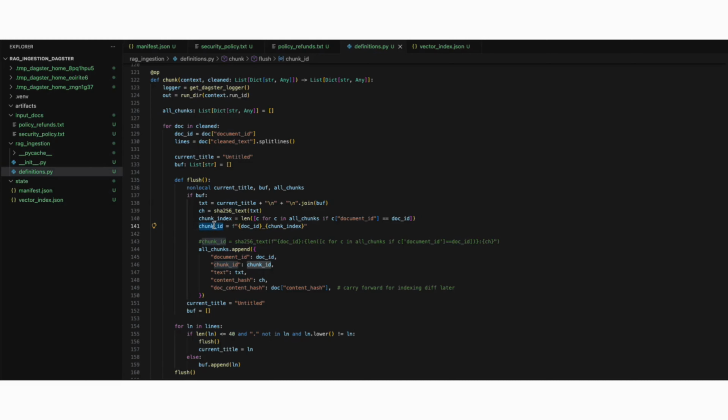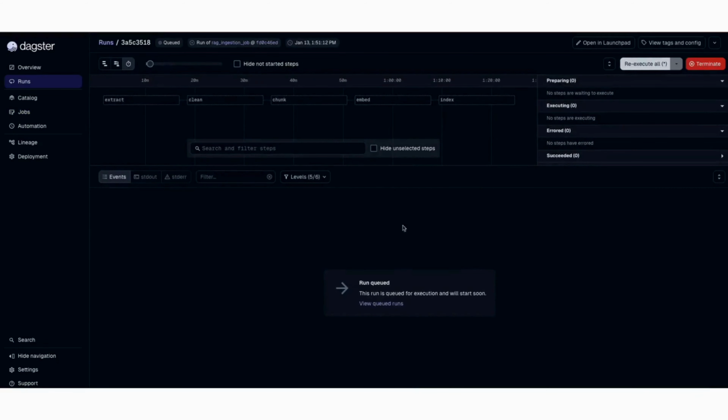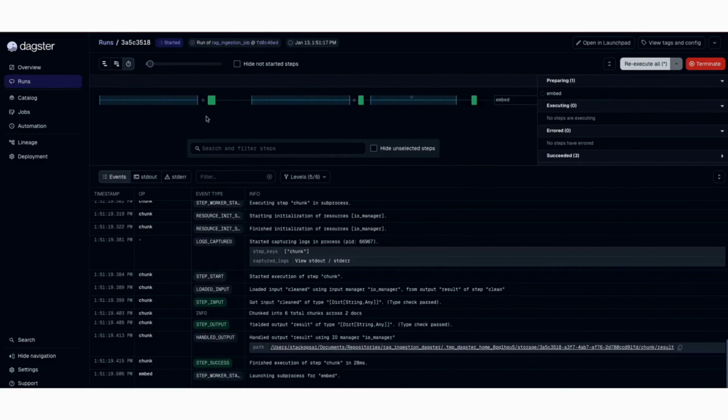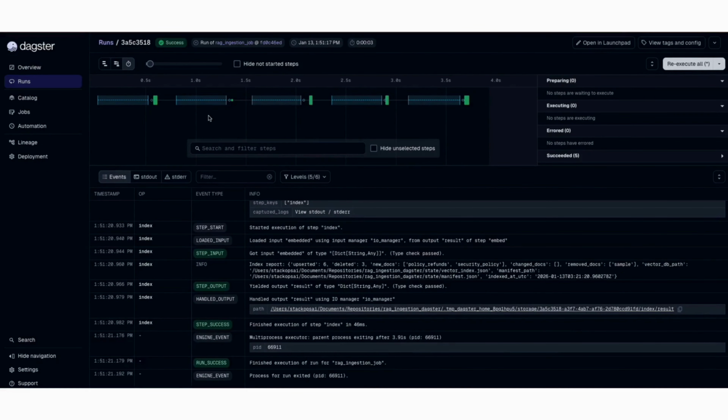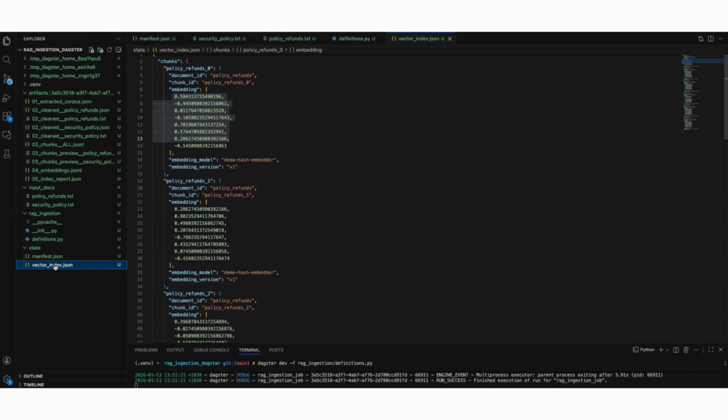At first glance, this feels deterministic. The IDs look stable, they are readable, and they are unique per document. Then we are going to run the pipeline and see what it inserts into our manifest file and vector database. We go to our job and hit launch run, and it started the pipeline: extract, clean, embed, index, and the summary, and it looks like the pipeline is successful.